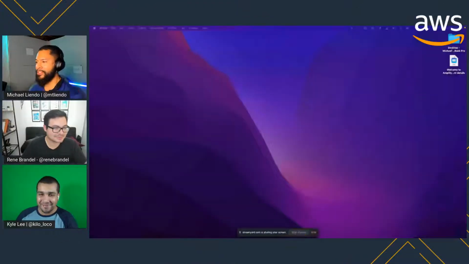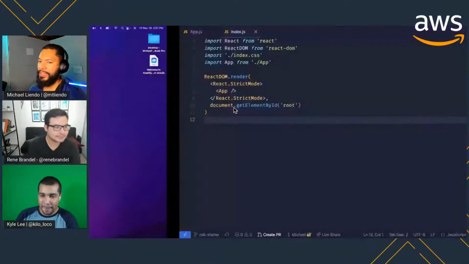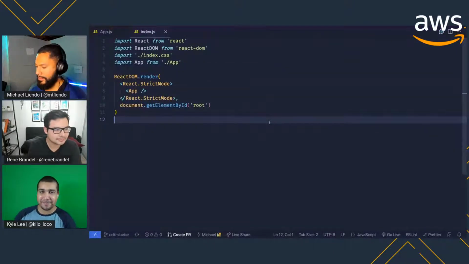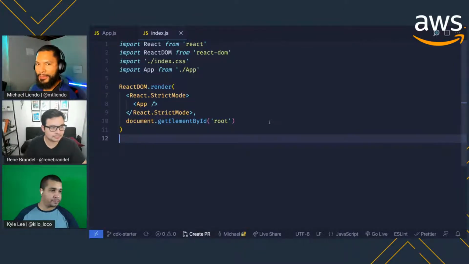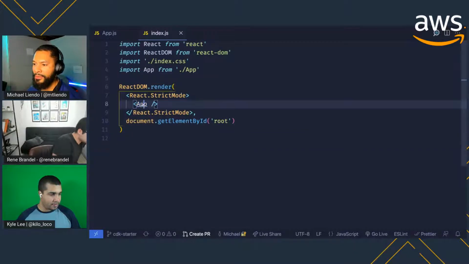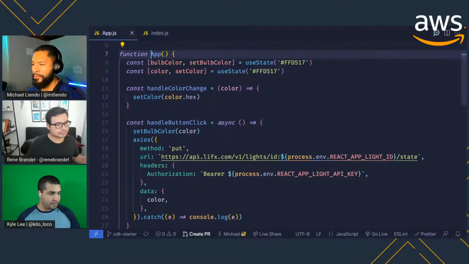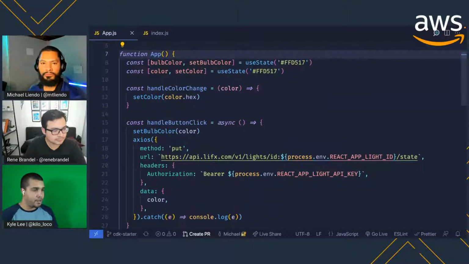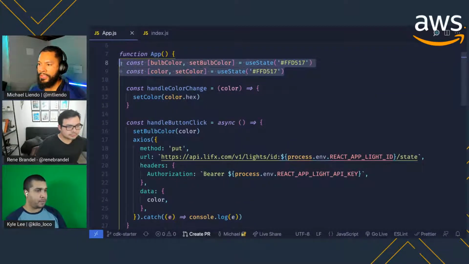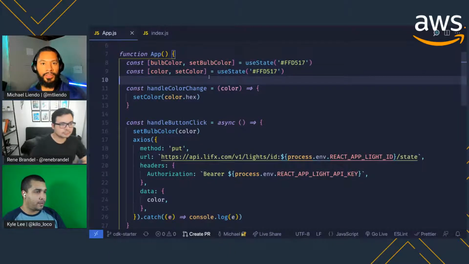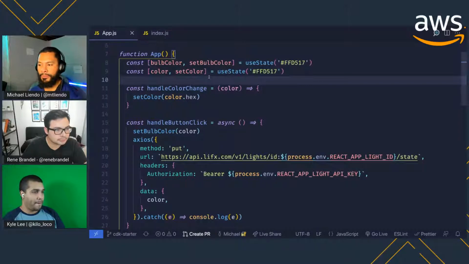All right. Let me go ahead and share my screen. This is actually going to be a demo that some of you might have already seen, but again, you haven't seen it with the new authentication component. So going through here, I just have a regular application created with Create React App. First and foremost, you can see that I'm keeping track of two colors here. The first one is going to be the color of a color picker, and the second one is going to be the color of a light bulb.